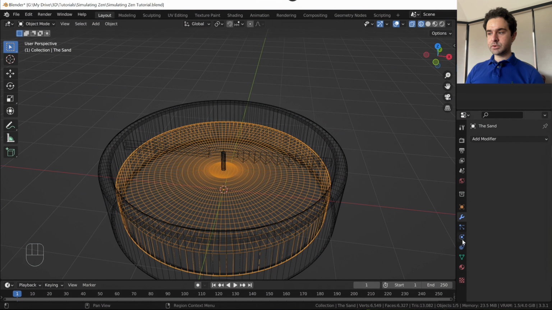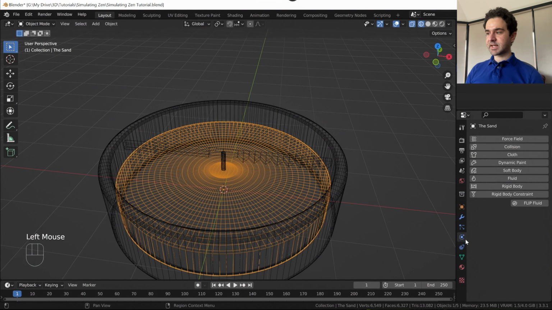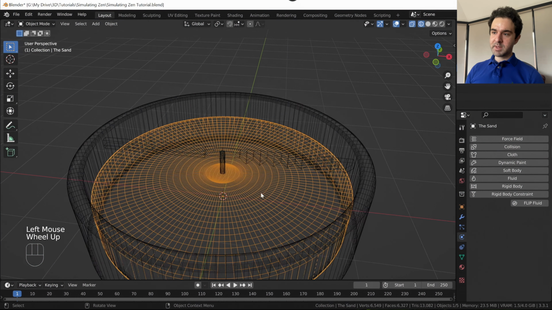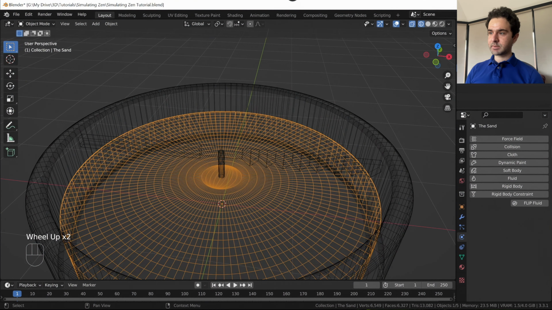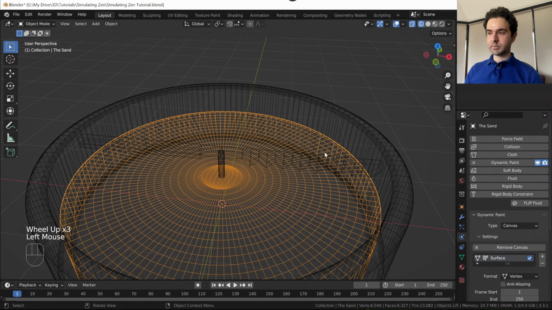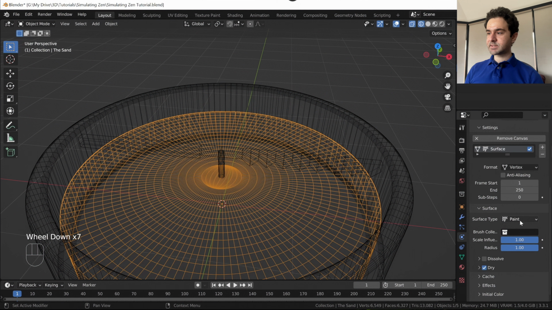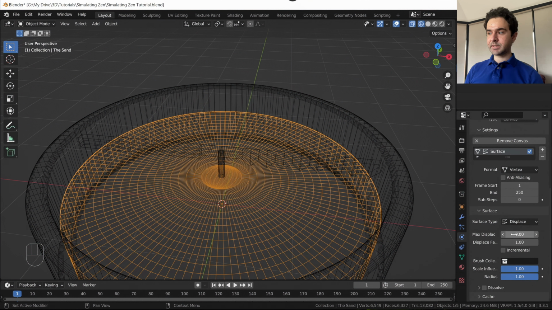We're going to go into the physics properties settings. Make sure the sand is selected, and we're going to click dynamic paint. We're going to add a canvas because this rake is going to be the brush, the canvas is going to be this sand. And we're going to change one setting, surface type: instead of paint, it's going to be displace.